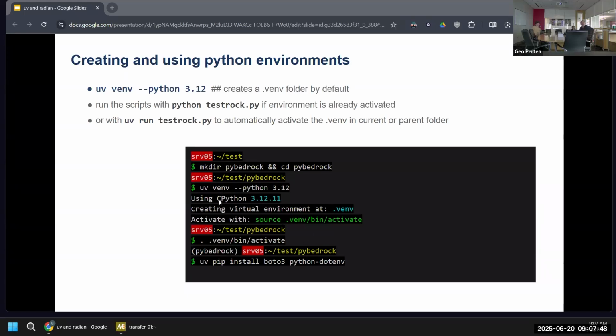And basically, the creation of a virtual environment in the directory involves running this uv venv command, and we can specify the version of Python that's desired. The system version in this example was usually 3.9 or 3.10, depending on the Linux distribution, but uv can install whatever version is available. So this is one of the most recent ones.